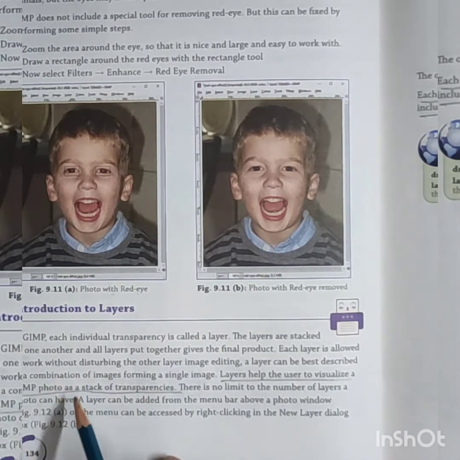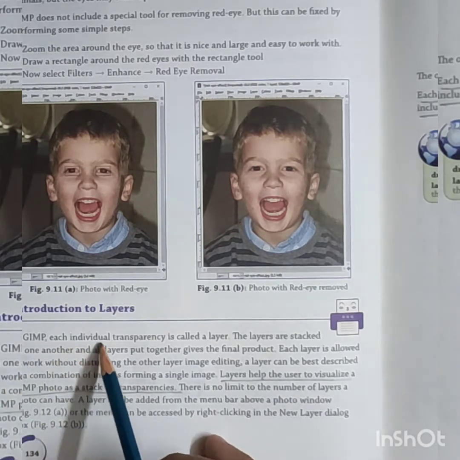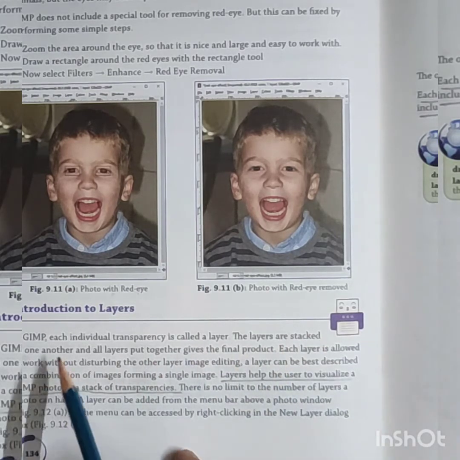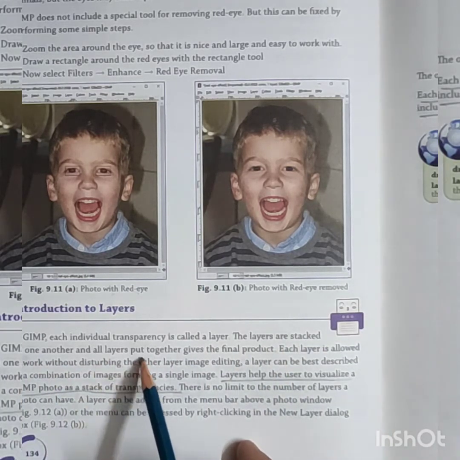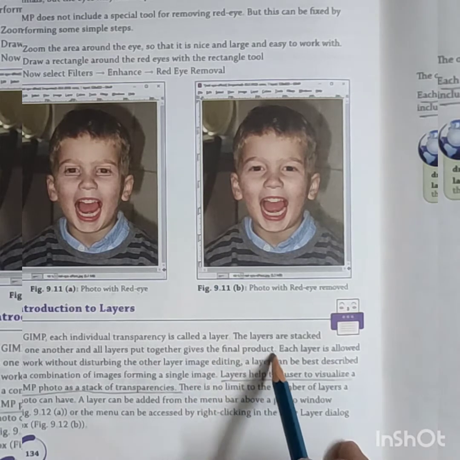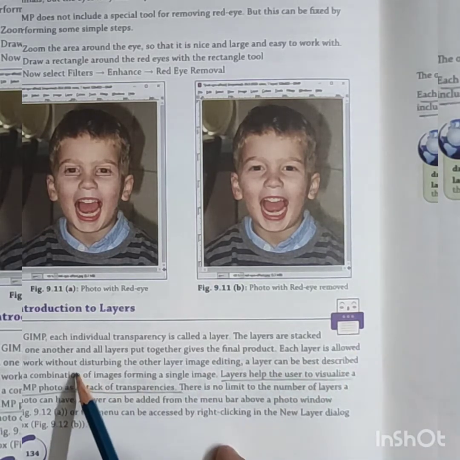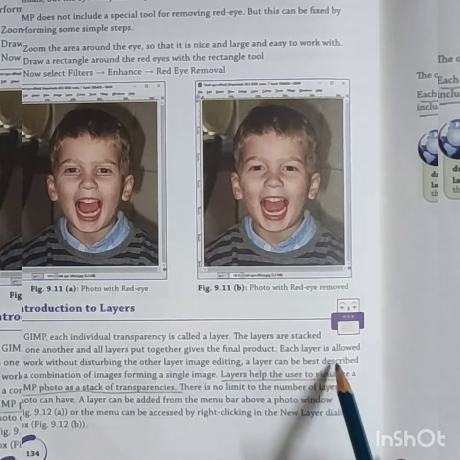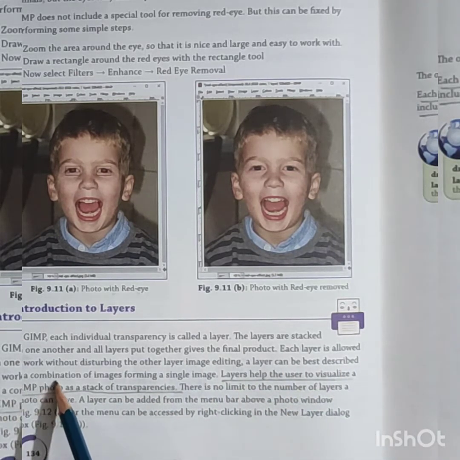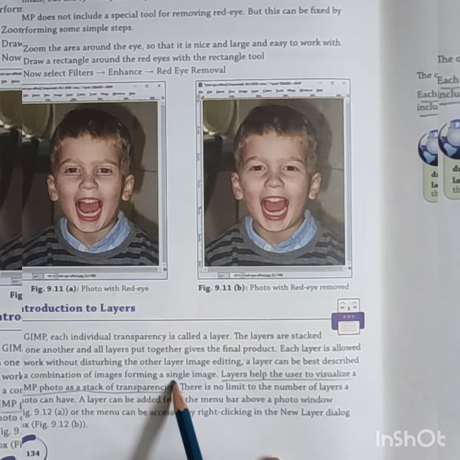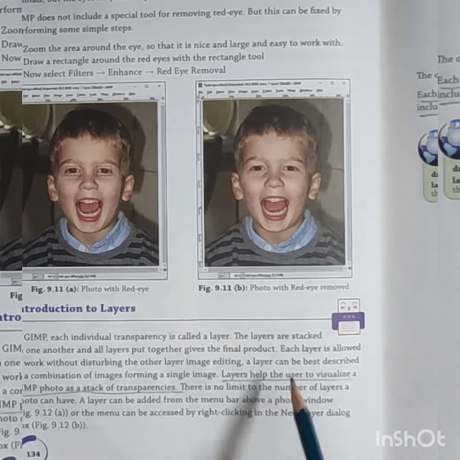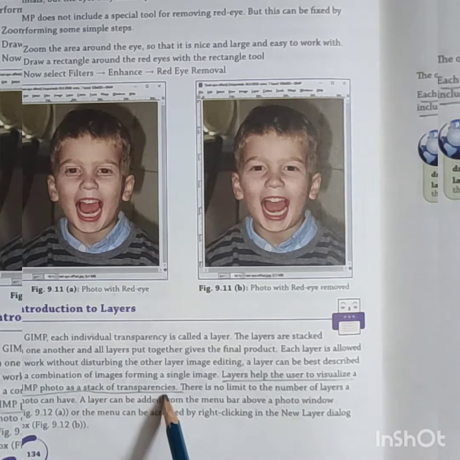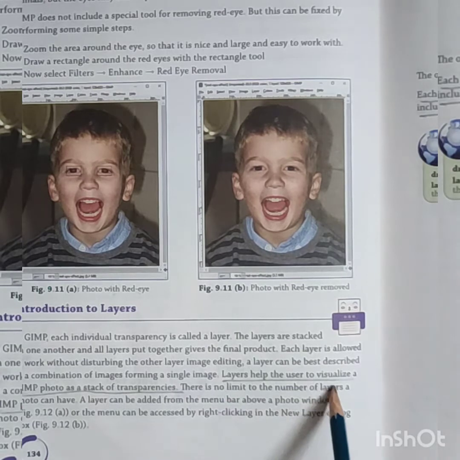Introduction to layers. In GIMP, each individual transparency is called a layer. The layers are stacked on one another and all layers put together give the final product. Each layer allows you to work without disturbing the other layers. In image editing, a layer can be best described as a contribution to an image formed with a single image. Layers help the user visualize a GIMP photo as a stack of transparencies. There is no limit to the number of layers on a photo.